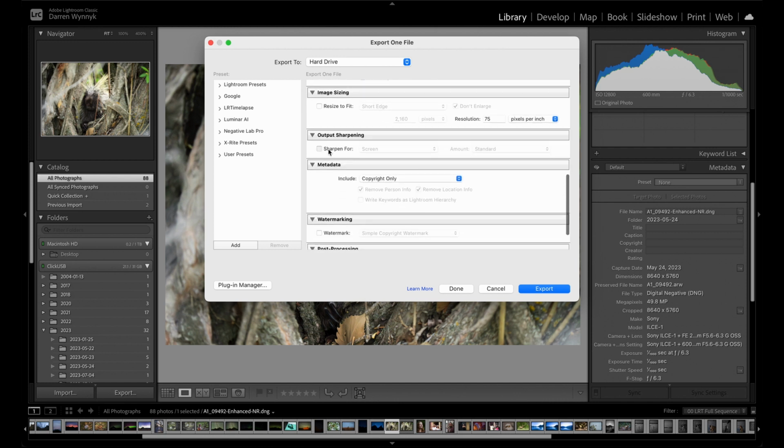Output sharpening, you can do some output sharpening here. Obviously, we have some paper types here and screen, and I wouldn't really.